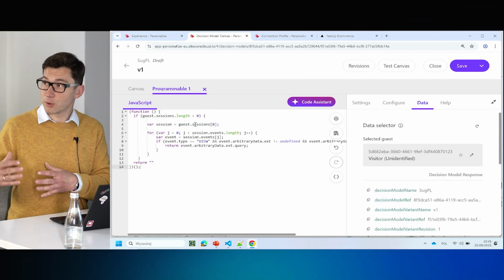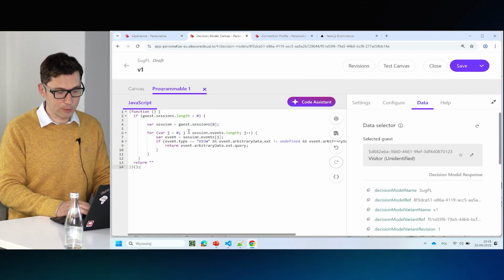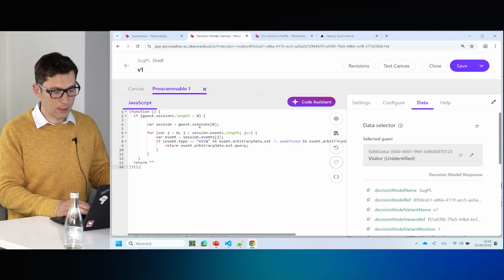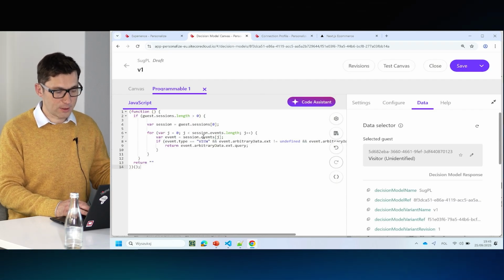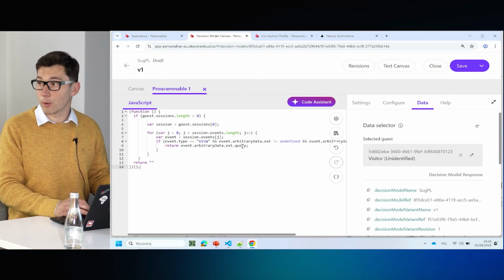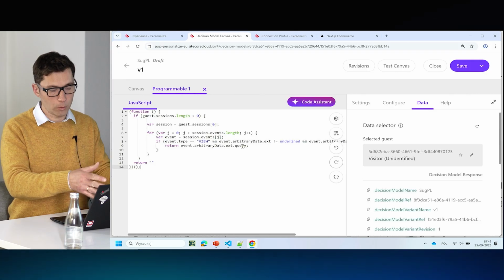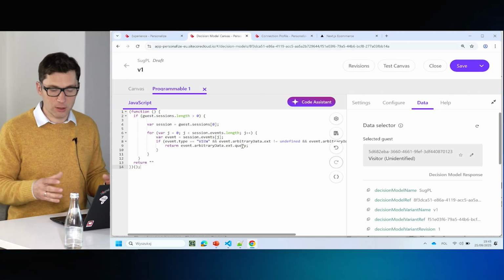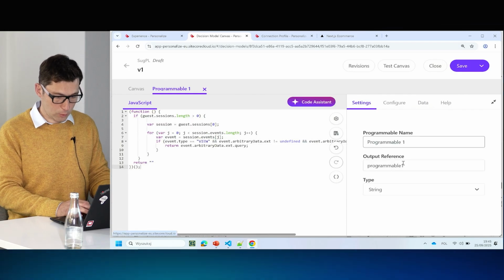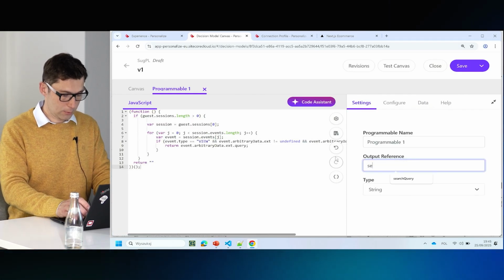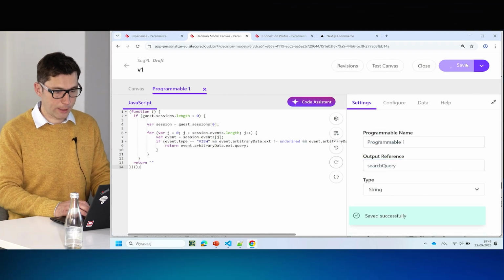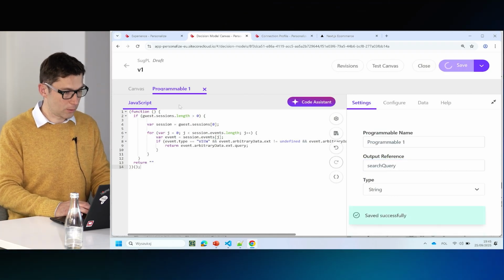And based on this object, I can build this piece of code that will select my most recent session. From all the events, it will select first with the type view, and then it will return the query. So this code extracts from the object just the search query. What I need also is some name for it to reference it in my next node.